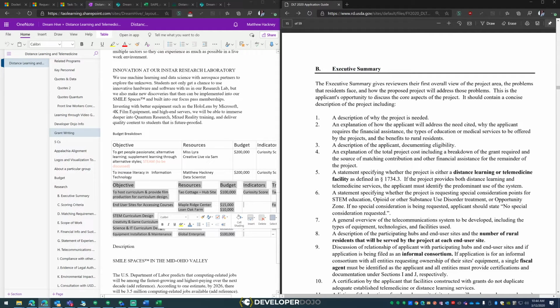Okay, so for number 4, an explanation of the project cost, including a breakdown of the grant required and the source of matching. I don't know if a table is going to be what they want. Yeah, I think we just need an explanation.